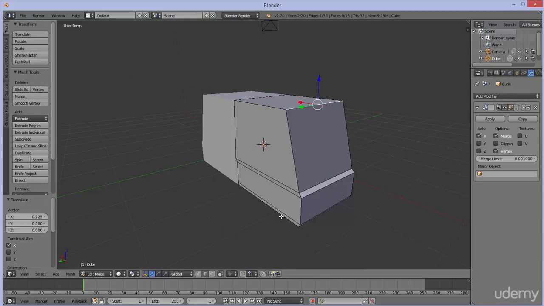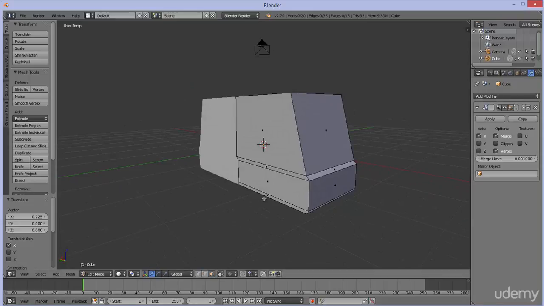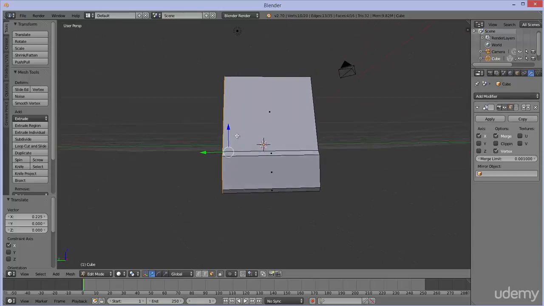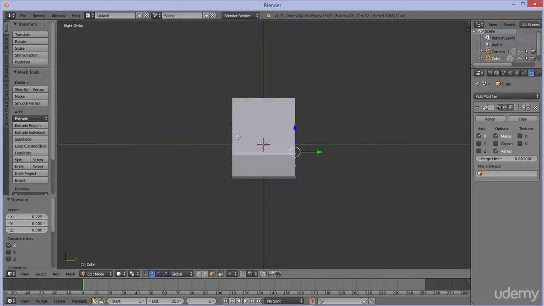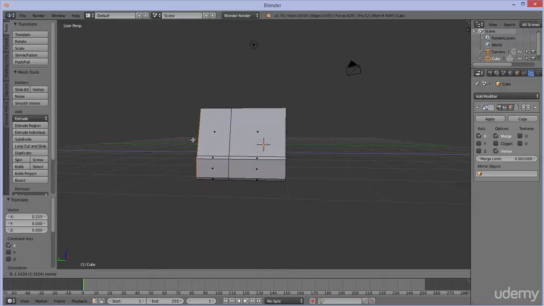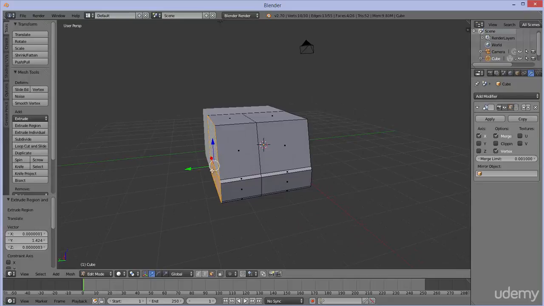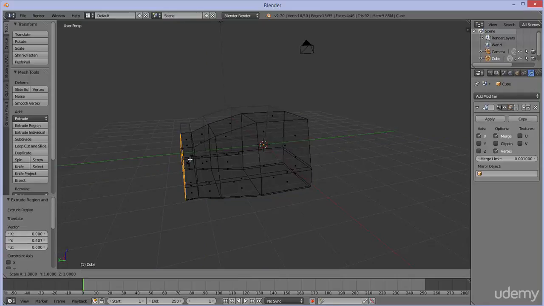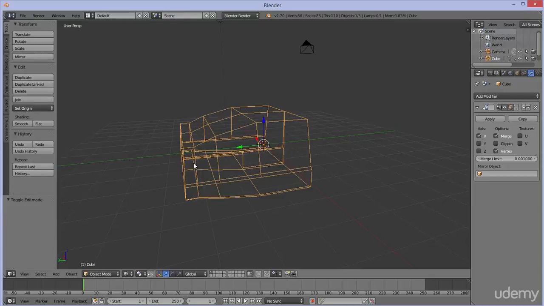Okay, so let's hop into face select mode, and I believe those are all along the same plane. Yeah, they're flat. It didn't look flat, but we'll push E to extrude and scale that along the Z-axis just a bit. E to extrude, scale it along the Z-axis. E to extrude, scale it along the Z-axis.